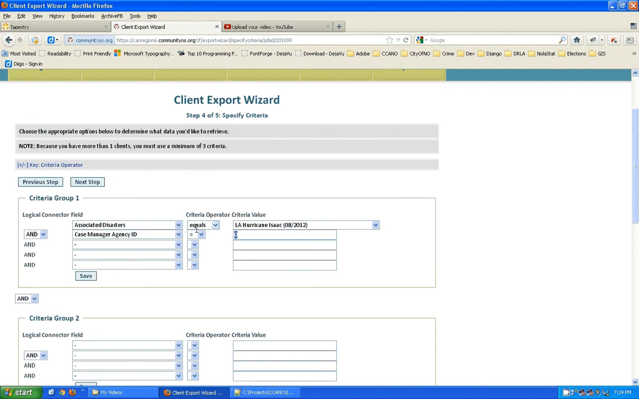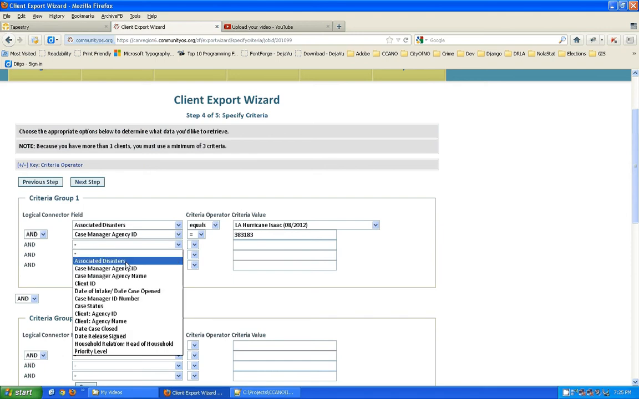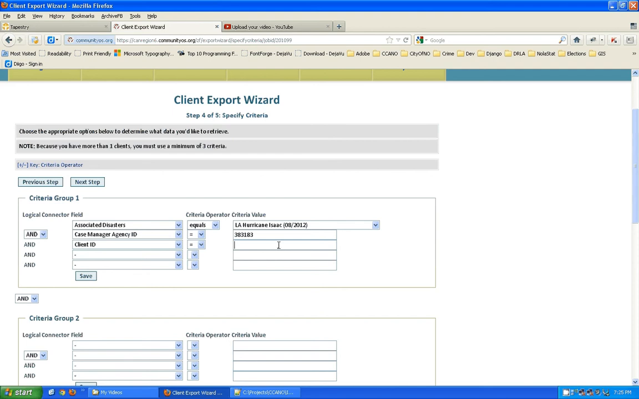In this case, we're going to say equals. I'm going to choose the Hurricane Isaac Disaster Case Management Program ID for Catholic Charities of New Orleans, which is 383183. And we need one more criteria.